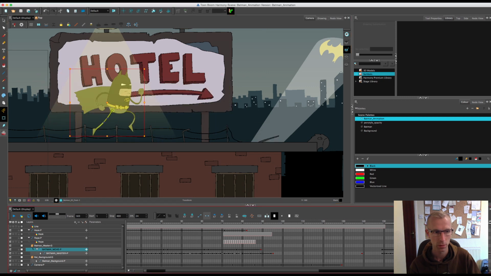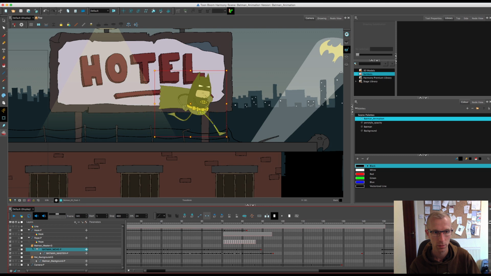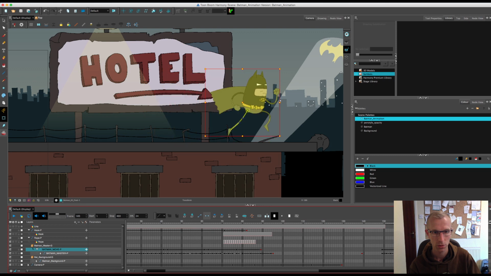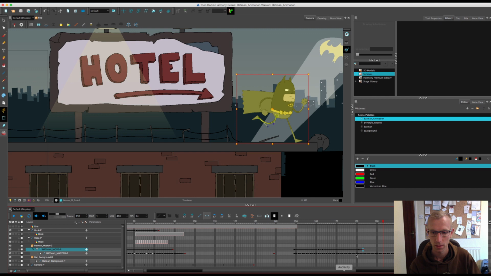So he runs along. And I want to stop him on this frame here. That's perfect. Look how perfectly he lands on the end of that thing. Right, okay. So I'm going to take the other frames and just delete them for now. We won't need those. So he's going to land there and then obviously come to a standstill.